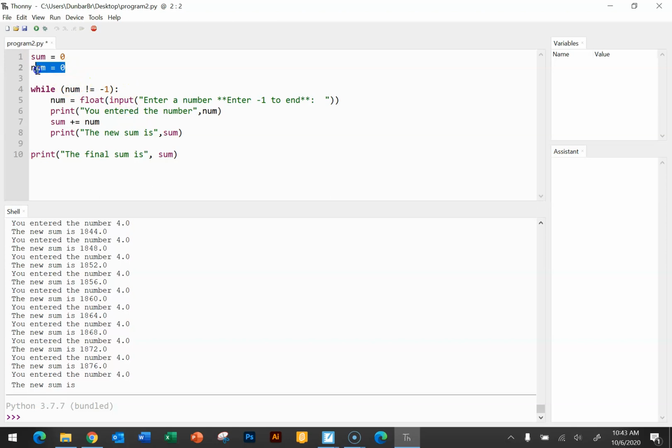So my number, num, starts out as 0. It says while num is not equal to -1, it's going to run this. Because num starts out as 0, we know that 0 is not equal to -1, so this evaluates to true, which means it's going to run this first line. You want to make sure it runs the first line so that you get a chance to enter a number.